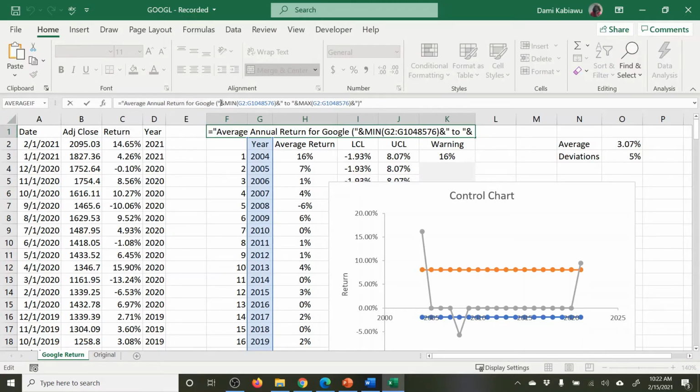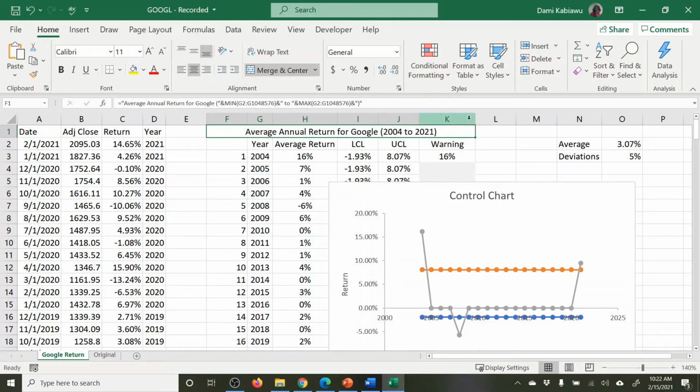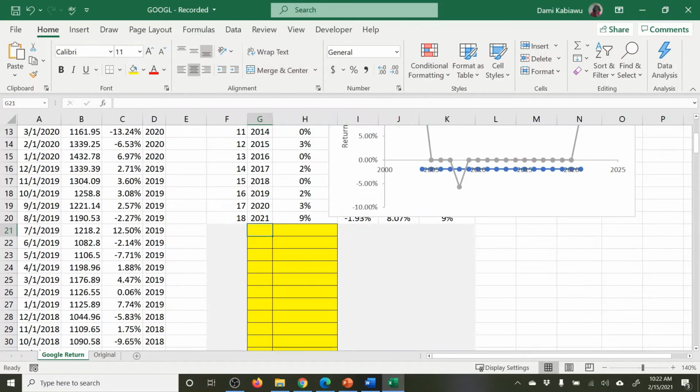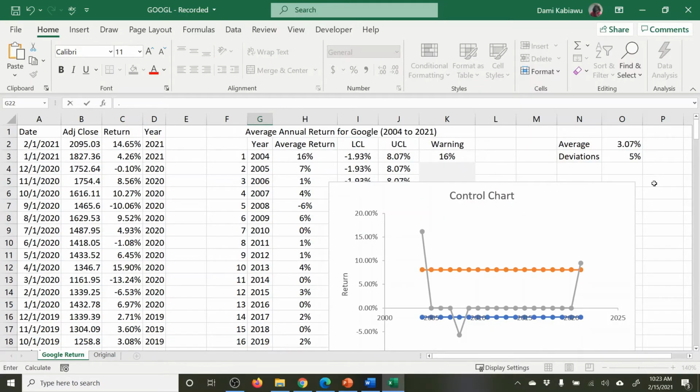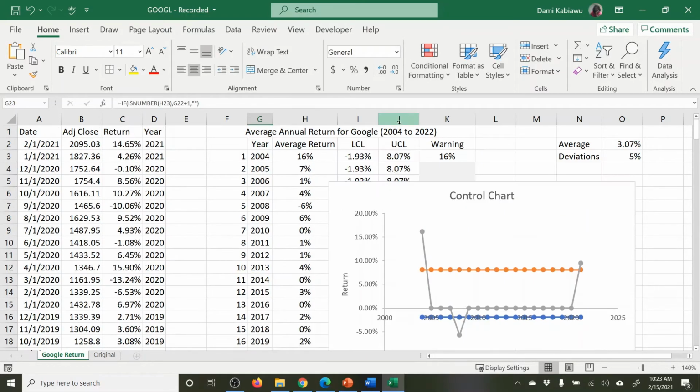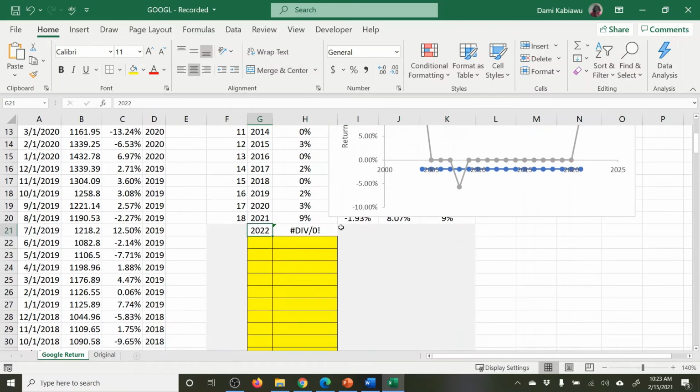And then in here, I've said concatenate that with the min function and find me the minimum value in here. I selected the whole column so that when the data grows, it will change. And then I've said to max year and put that in bracket. Together that gives me annual return for Google from 2004 to 2021. If I type 2022 in here now, up at the top, the formula should change. Right? But let's delete 2022.